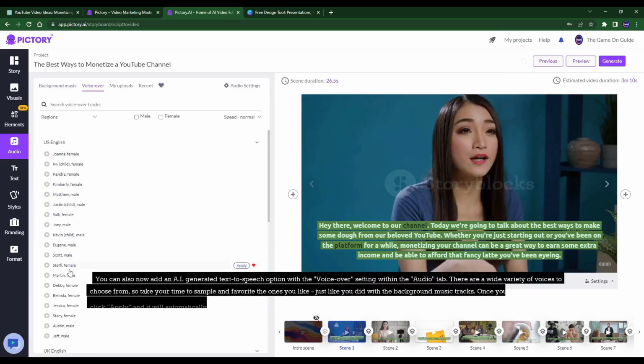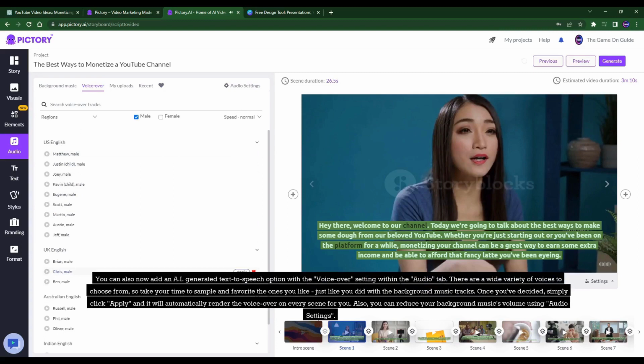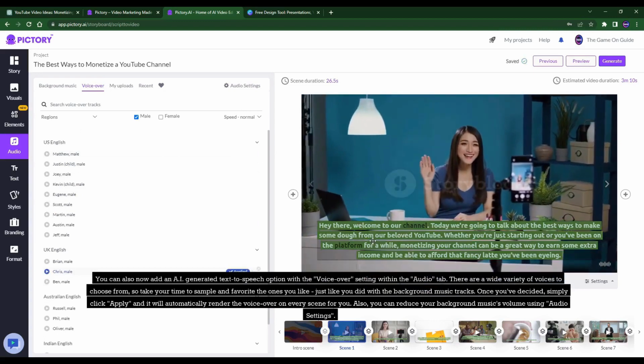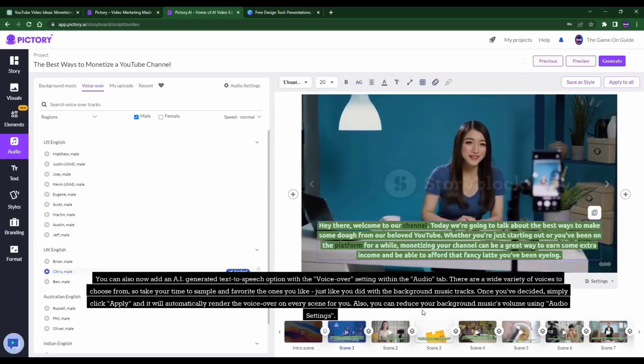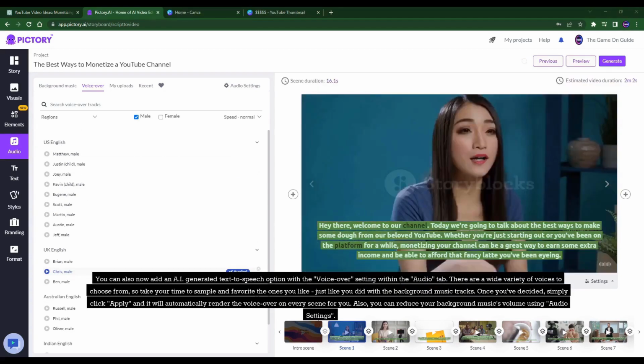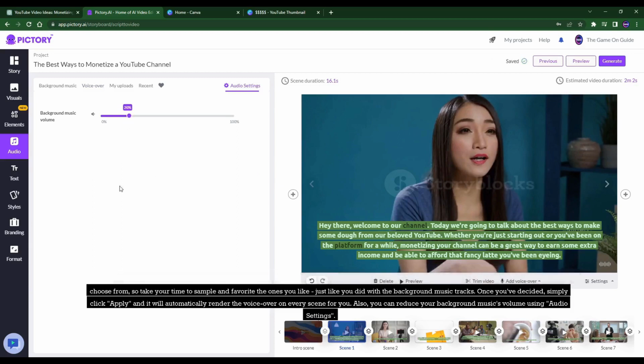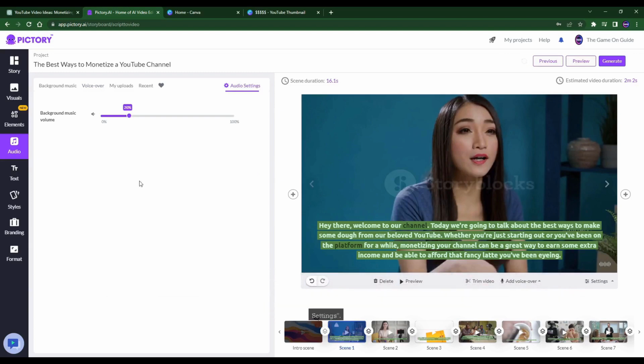You can also now add an AI-generated text-to-speech option with the VoiceOver setting within the Audio tab. There are a wide variety of voices to choose from, so take your time to sample and favorite the ones you like, just like you did with the background music tracks. Once you've decided, simply click Apply, and it will automatically render the voiceover on every scene for you. Also, you can reduce your background music's volume using audio settings.